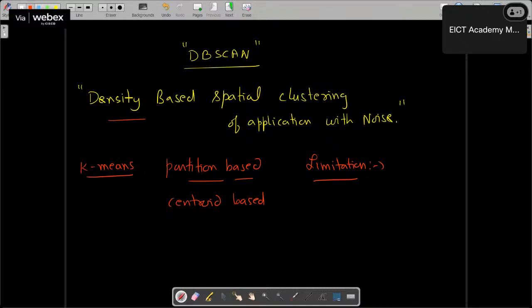The first limitation of K means is that we have to tell in advance the number of clusters, how many clusters we want. We have to give this information to the algorithm prior. So the number of clusters we have to tell in advance.